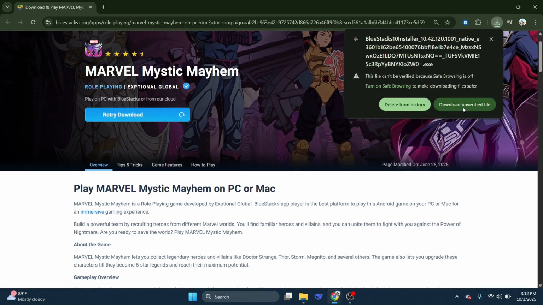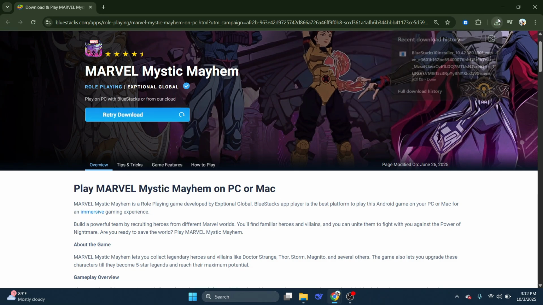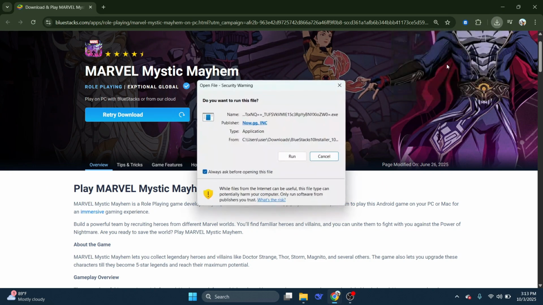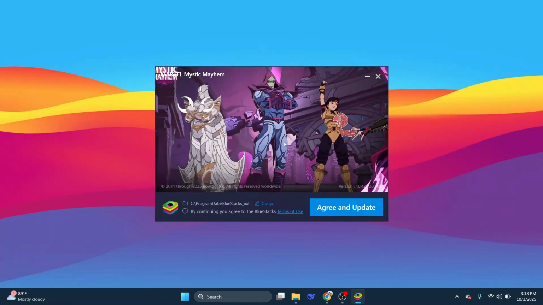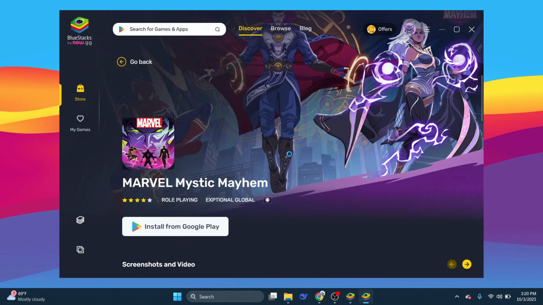Once the installer is downloaded, just give it a click to open it up and run through the steps to install BlueStacks onto your PC. Once BlueStacks has finished installing, you're going to get a window like this. At this point, just go ahead and click the blue Update and Agree button if you already have BlueStacks. Otherwise, you will see a Launch button. And what that's going to do is launch BlueStacks on your PC.